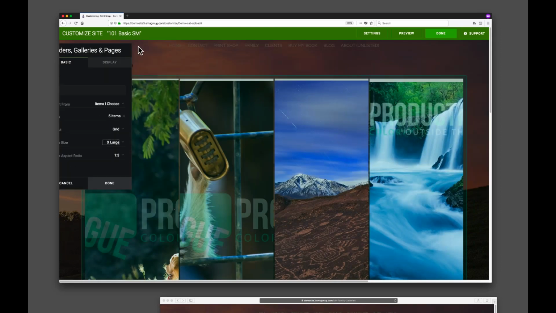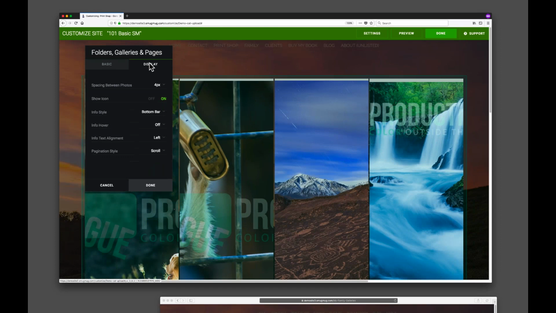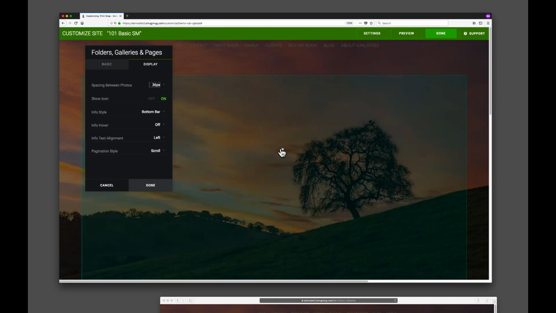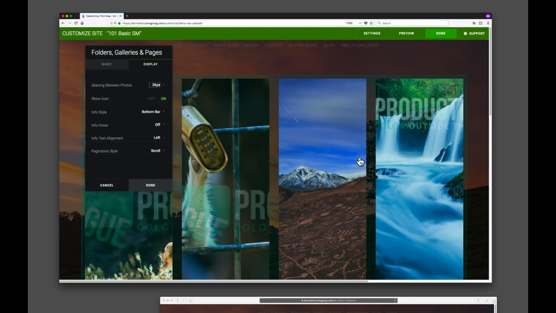And I'm just making changes as we go here, just playing with the buttons. You guys need to do this on your own, but spacing between the photos, the gallery images. So we'll take that up to 36 and give them a lot of negative space between them so they pop off the page.